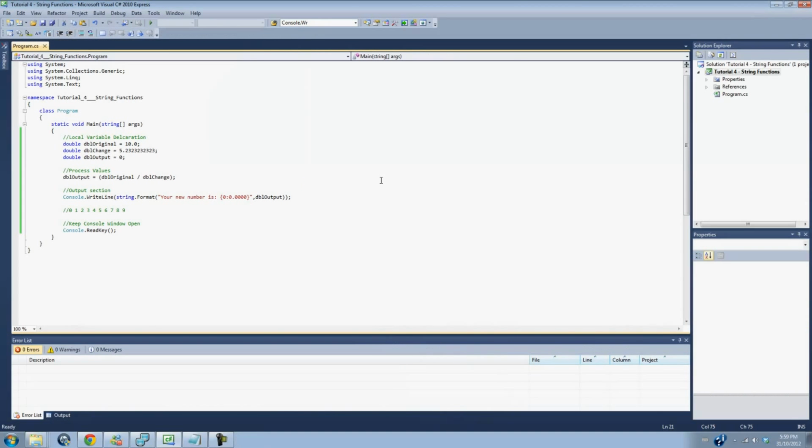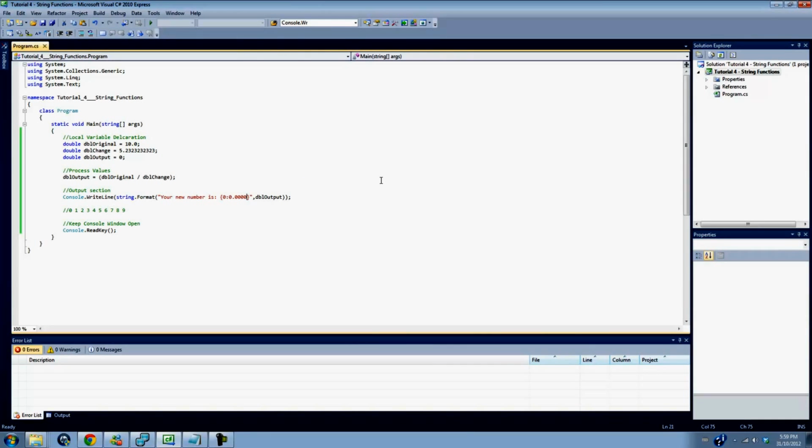In the next tutorial, we'll be going over basic loops, for loops, and while loops. In the tutorial after that, we'll be doing arrays probably.